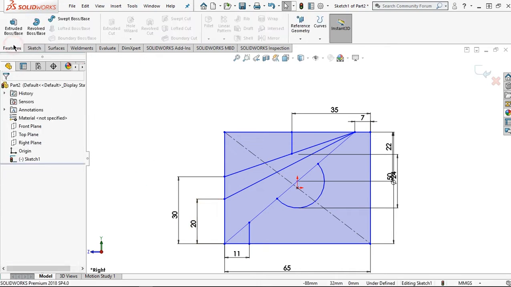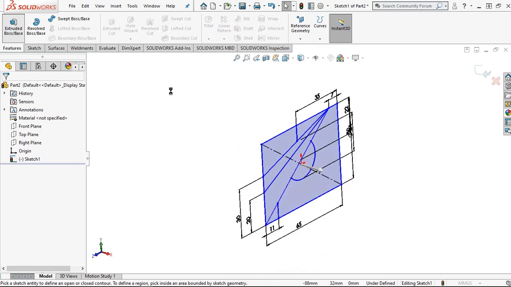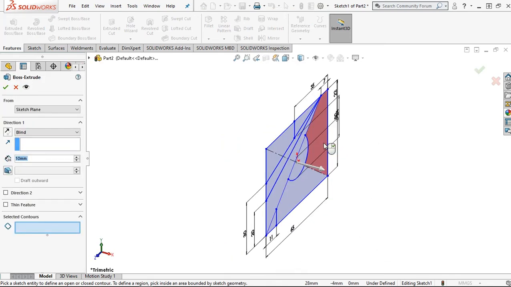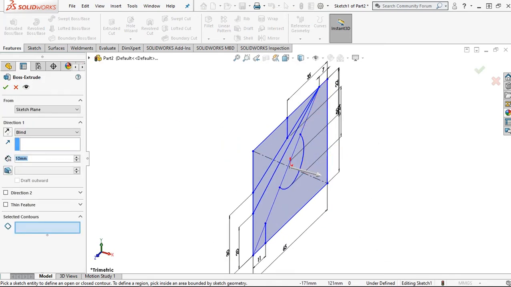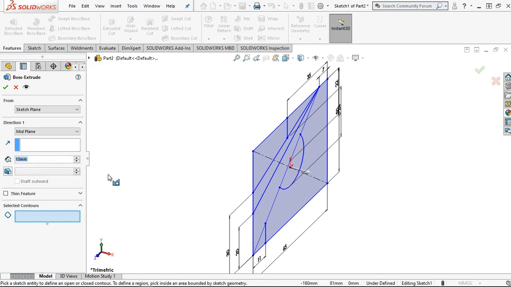Well, let's give the thickness by clicking features, then go to the extrude boss. For this dialog box, set a value to 90 mm. For direction 1, set to mid-plane, and then click for all the sketches.